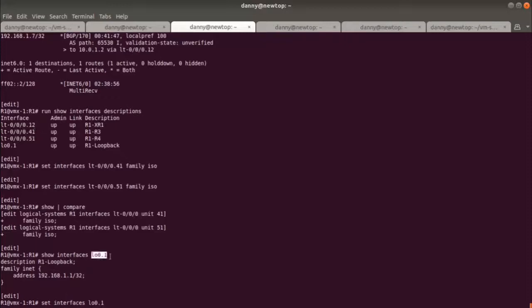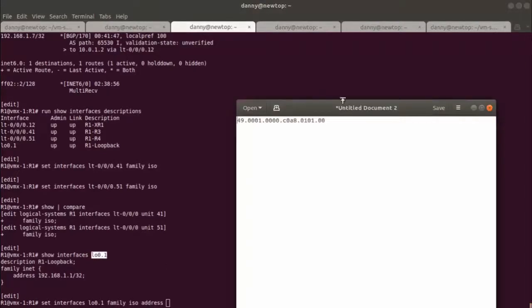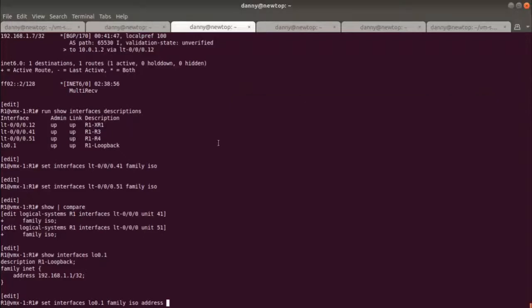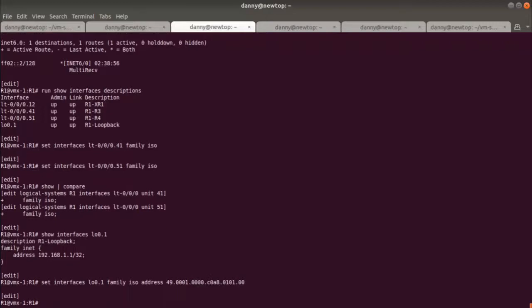And when we're adding family ISO to our loopback interface, we also need to add an address. So I've got an address that I configured ahead of time here, and we're configuring it now. So this is going to be our area, and this is going to be our system ID. So we've added that now.